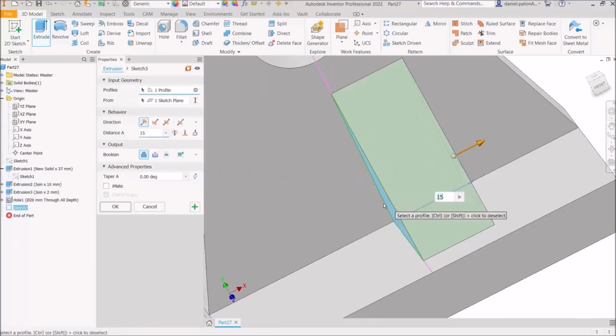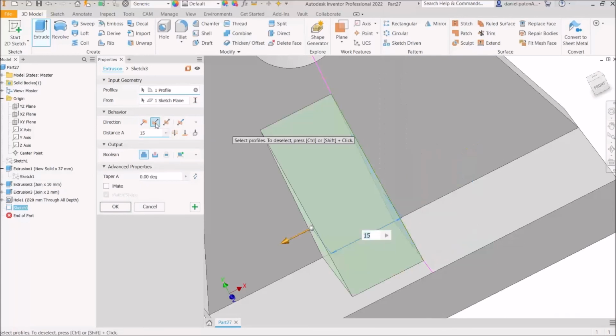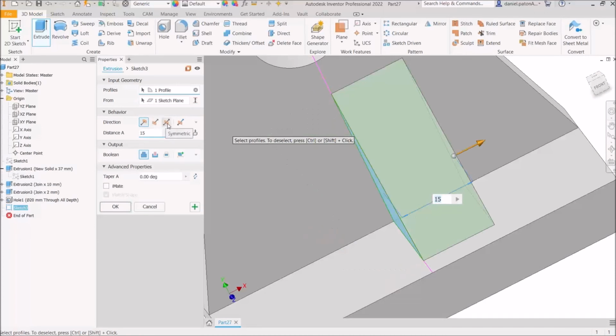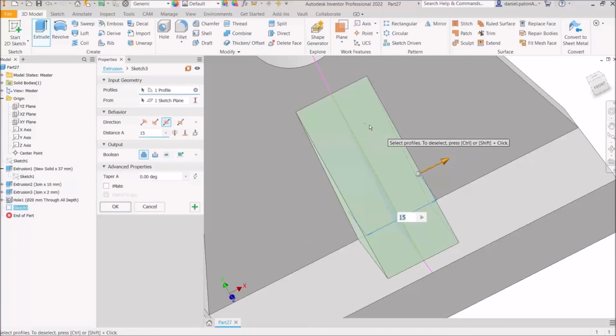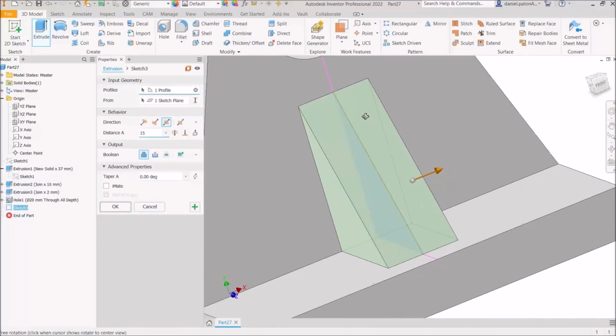But now that's going off to one side. So if I want to center that profile, if I want to center that extrusion, we have some options here for the direction of that extrusion. If I go that way, you see it goes the opposite way. Or I can use this third option, which places it in the center. So it centers my extrusion. So I'm happy with that. And I can click OK.